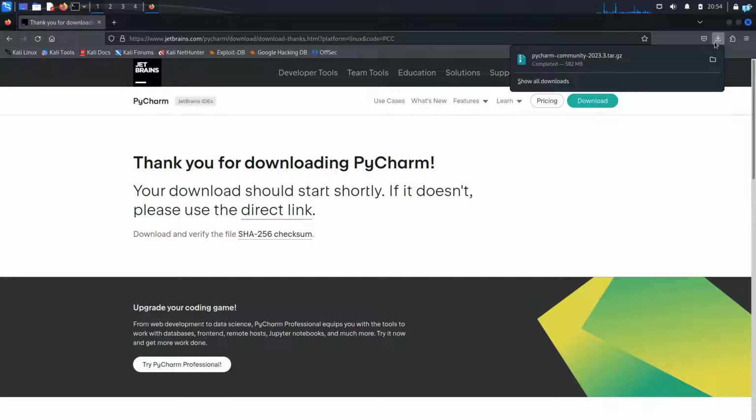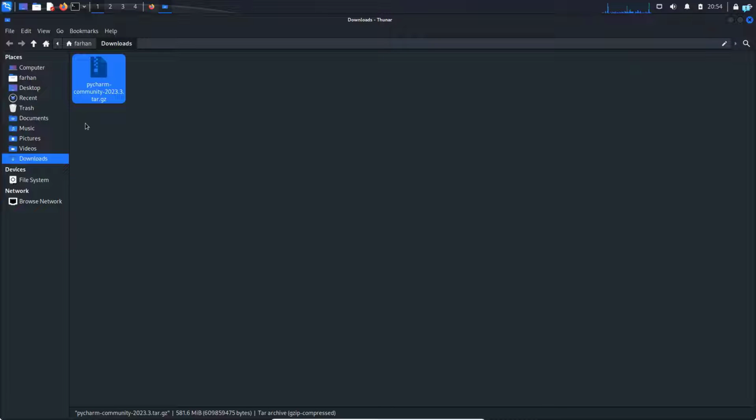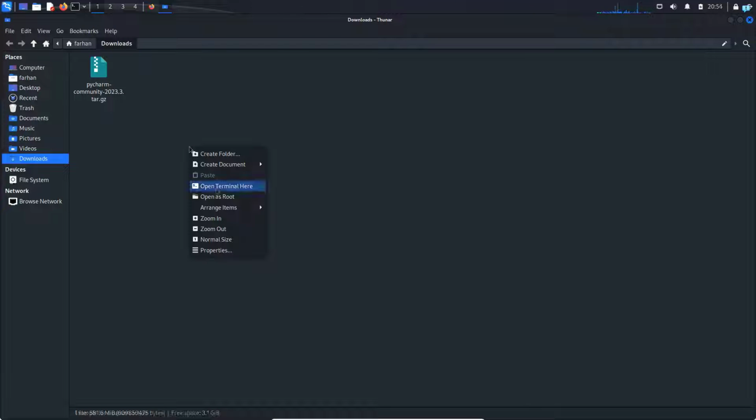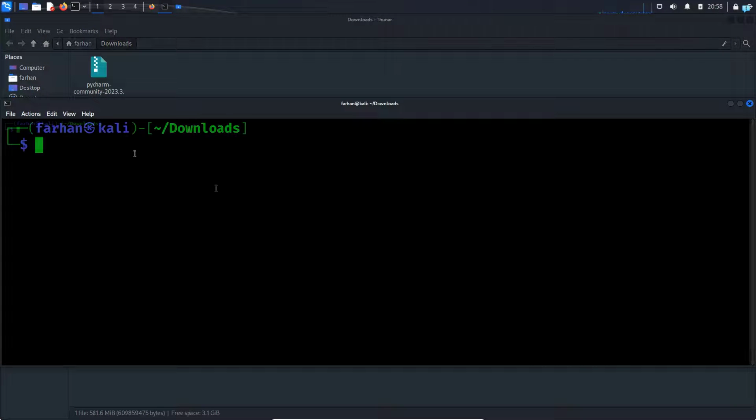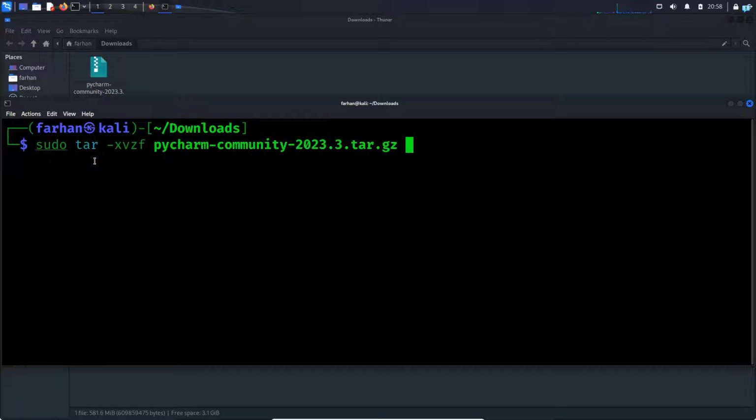When the downloading has been completed, I will open the folder that my file got downloaded on. I can confirm this is the file that just got downloaded into the downloads directory. In this directory, I will right click and click on open terminal here. And the first thing we're going to do is extract this file. So type the command sudo tar -xvzf and the name of the file, pycharm. You can use tab to autocomplete and then press enter.